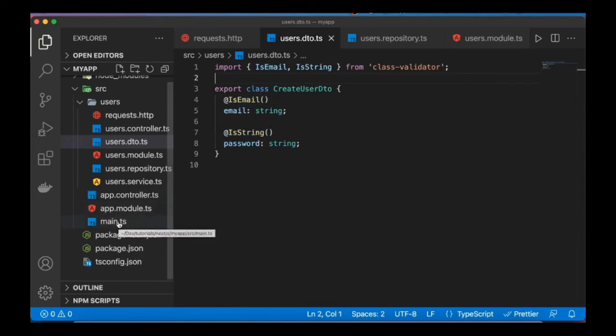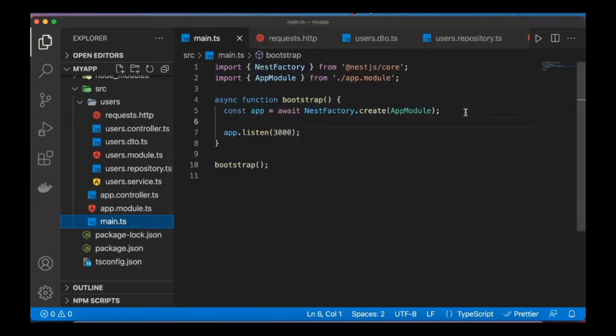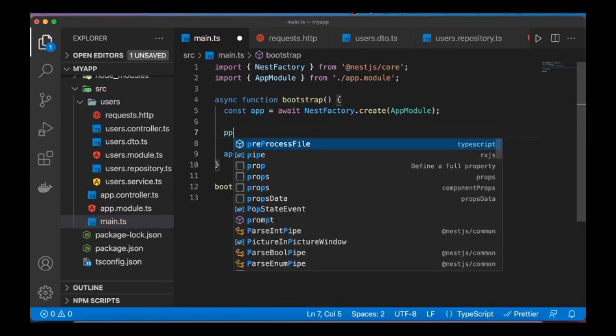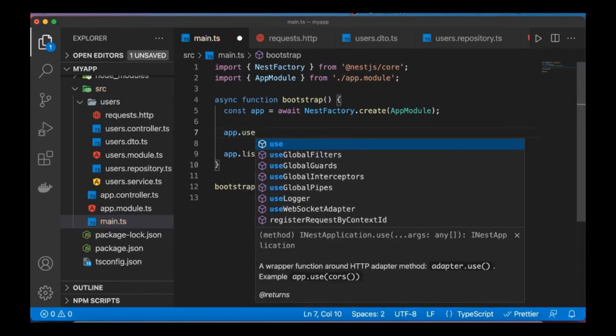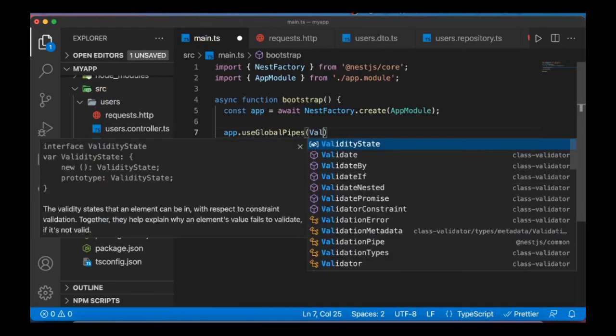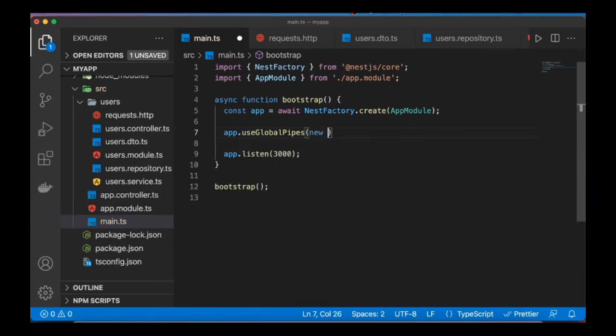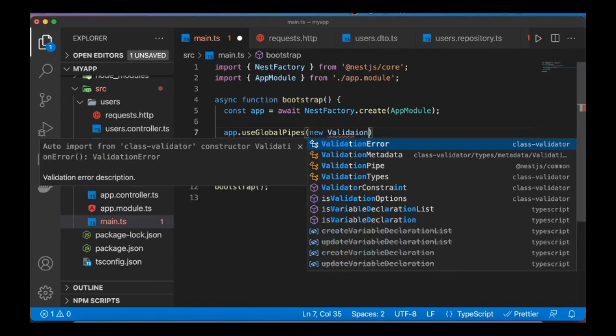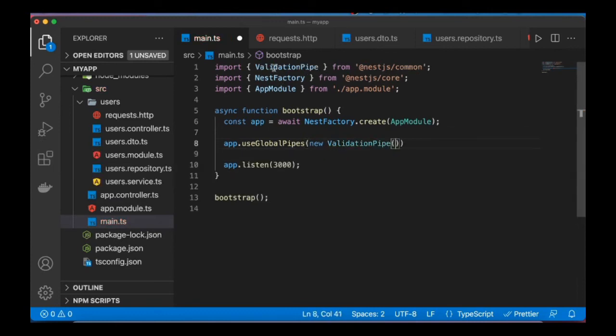What we need to do is to go to main.ts and tell NestJs to use validation pipes. How we do that is we say app.useGlobalPipes. We want to apply that globally. Validation, new ValidationPipe. The validation pipe is imported from NestJs common. You can see it up there. This is how we make sure that the validation is applied.